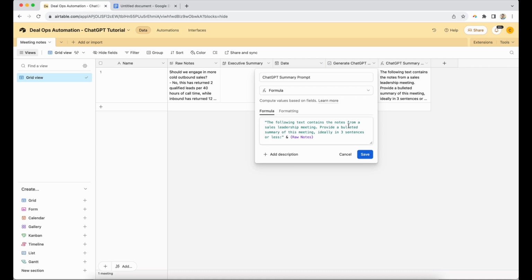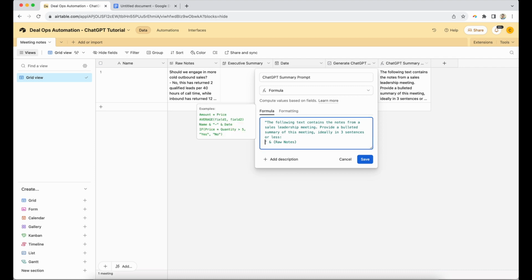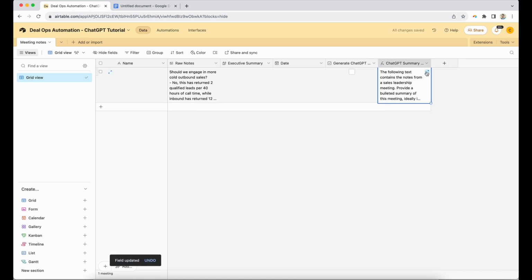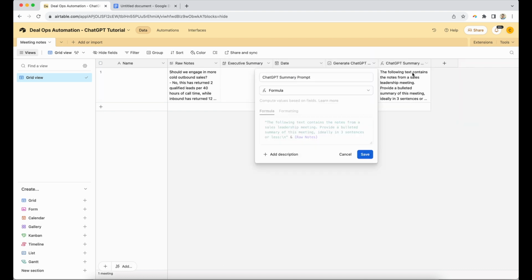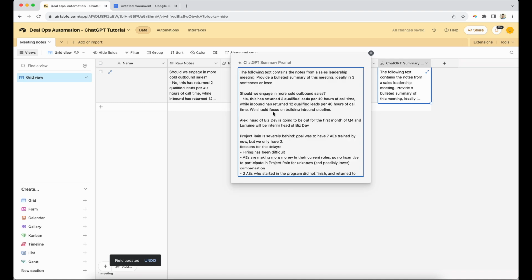To represent a new line in an Airtable formula, what you can't do is hit enter here and have that work as a new line. Instead, what you need to do is do \n. Now let's take a look. There it is. We have a new line. Let's do 2 new lines just so it's really clear. All right, this is a lot better. I think this will work great for ChatGPT.